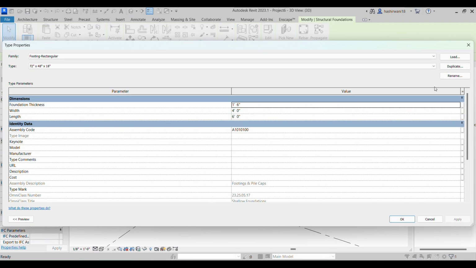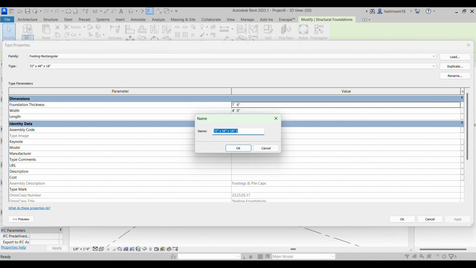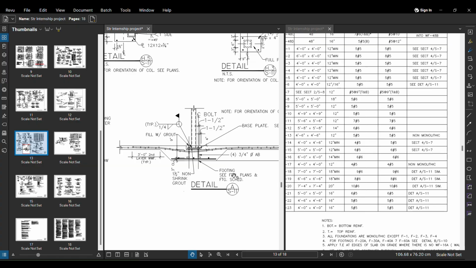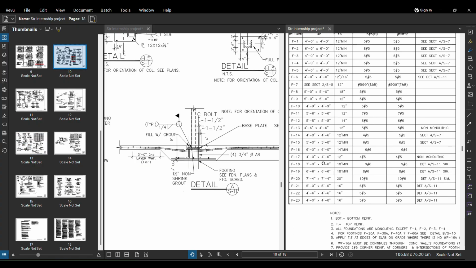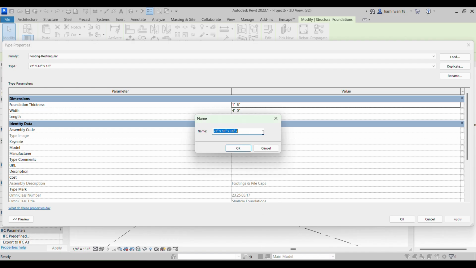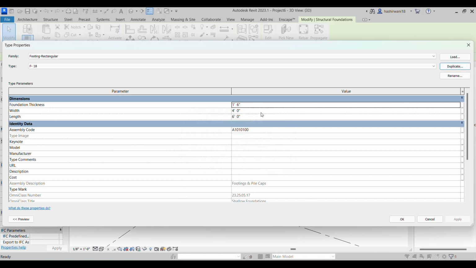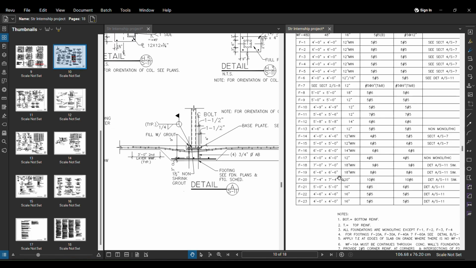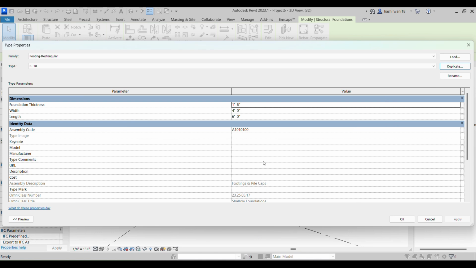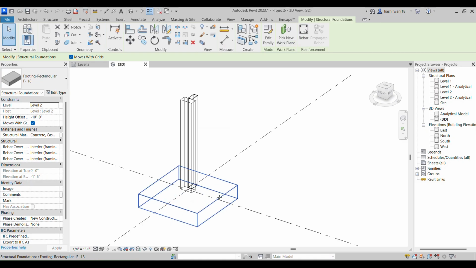I'll simply duplicate it first of all and rename it as, how do I rename it? Was it F18, right? It was F18, so I'll just rename it as F-18, and then it is 7 into 7, right? So I'll give it as 7 into 7 with this 7, and the height is also 7, right? I'll click OK. So since this is not a trapezoidal footing, I'll simply go to the edit family now.